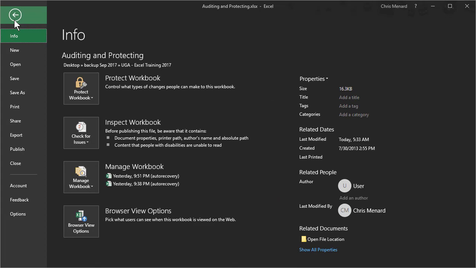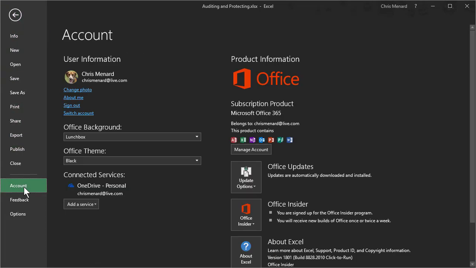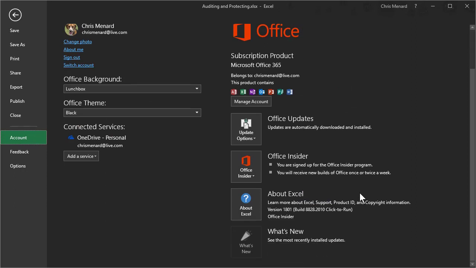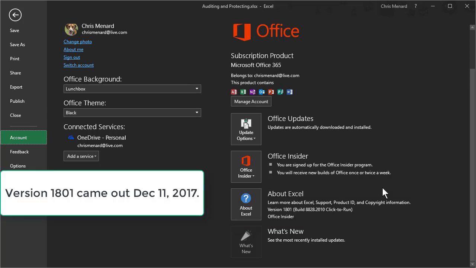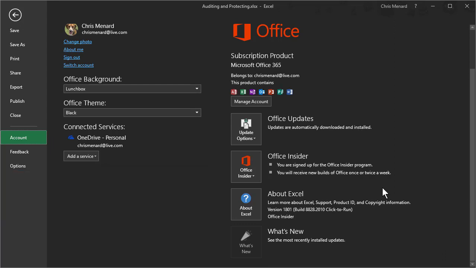And if you're wondering what version am I talking about, File, Account, version 18.01. I believe this came out December 11th, 2017. If you don't have it yet, you'll have it probably in the next 2 to 4 weeks.